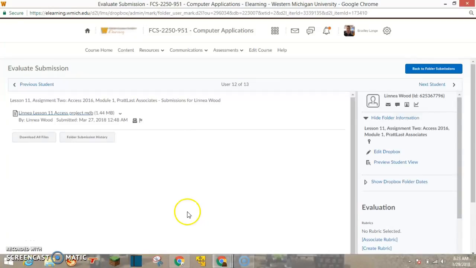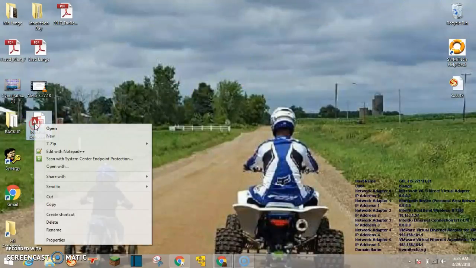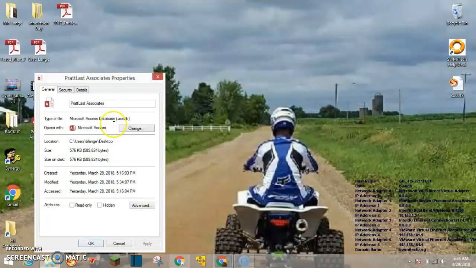I'm in your Dropbox, and as you can see, this Access project has a .mdb, and I'm not sure what program MDB is, but what I need is your actual Access project here. If I right-click on this and I choose Properties, I can see that this is a .accdb. That's an Access database extension. I then can open that up in Access Database.